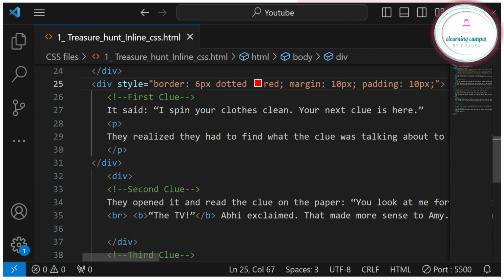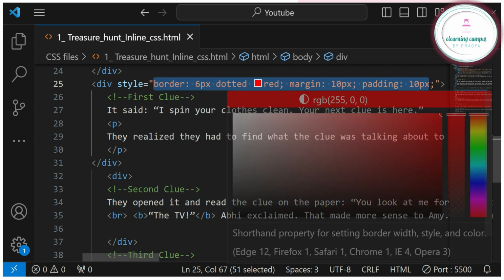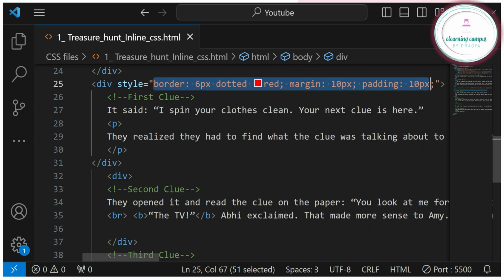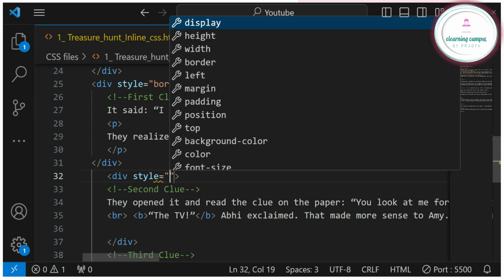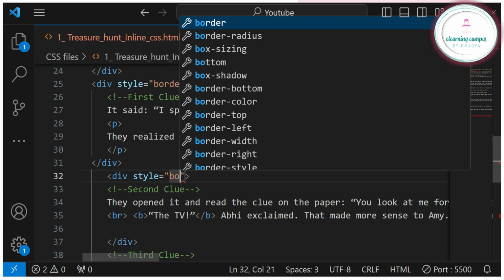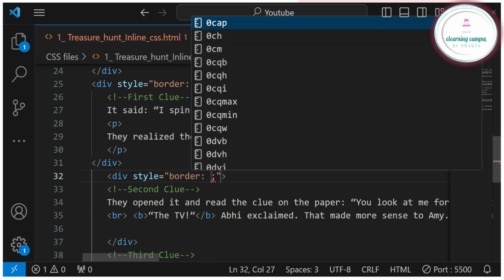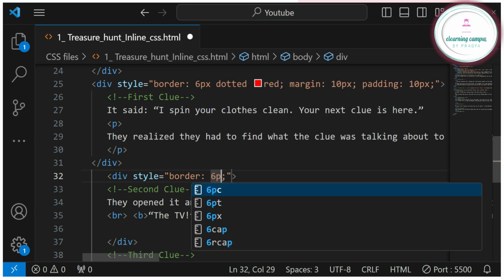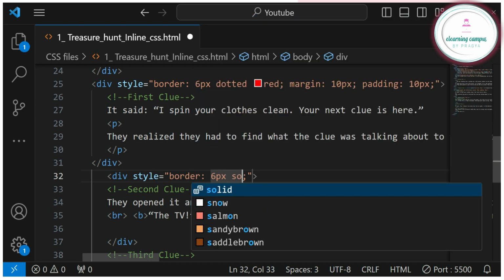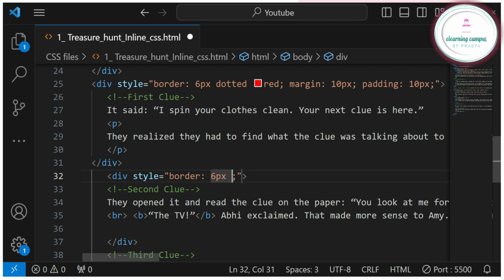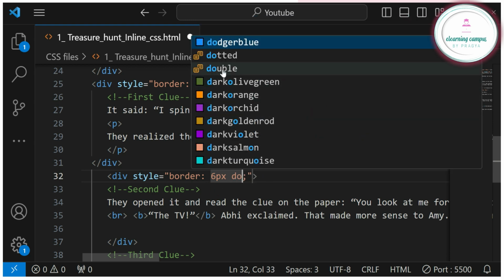Now the same thing, give me a minute, let me copy paste, the same thing we'll apply in the second clue also. If you want you can type everything, if you want you can copy paste and then change the values. So I'm typing the same thing, 6 pixel, space, solid. Wait, we want a dotted border here.